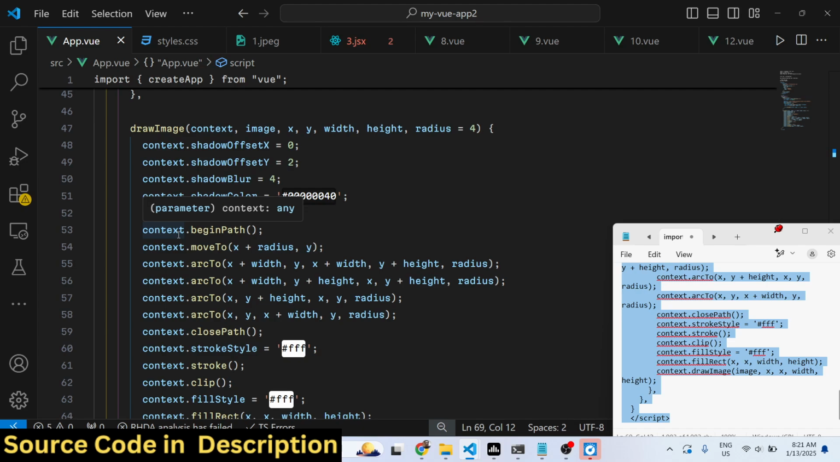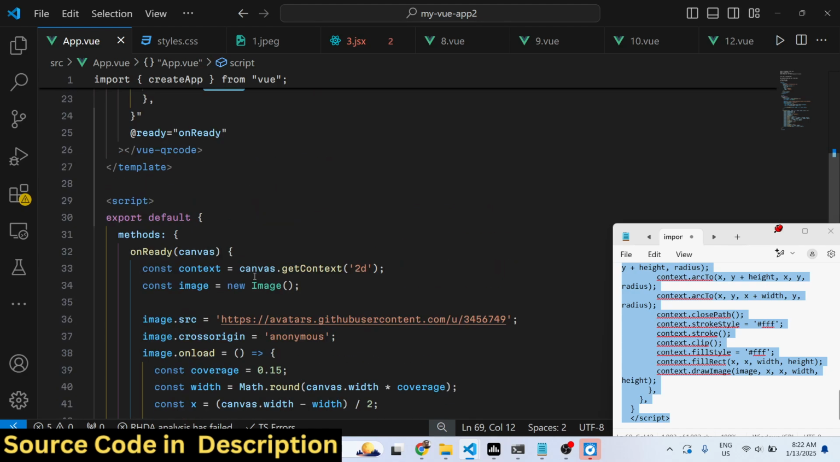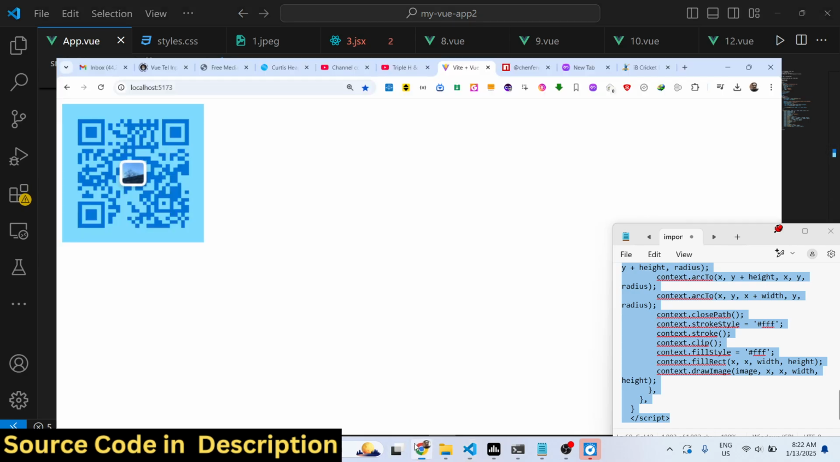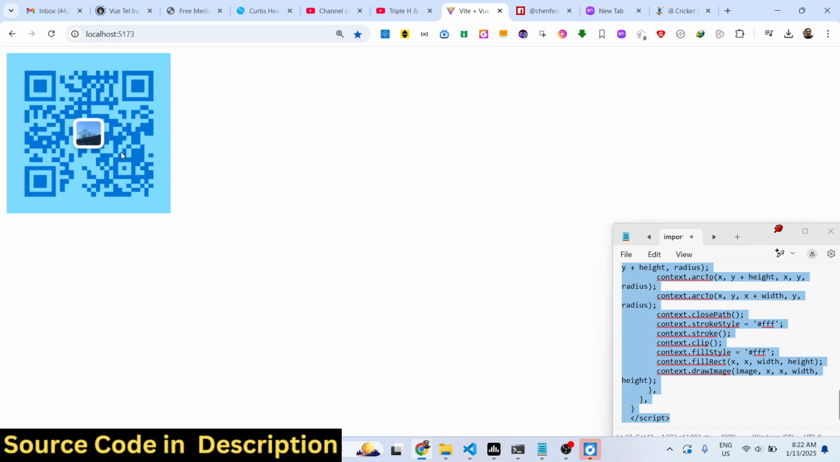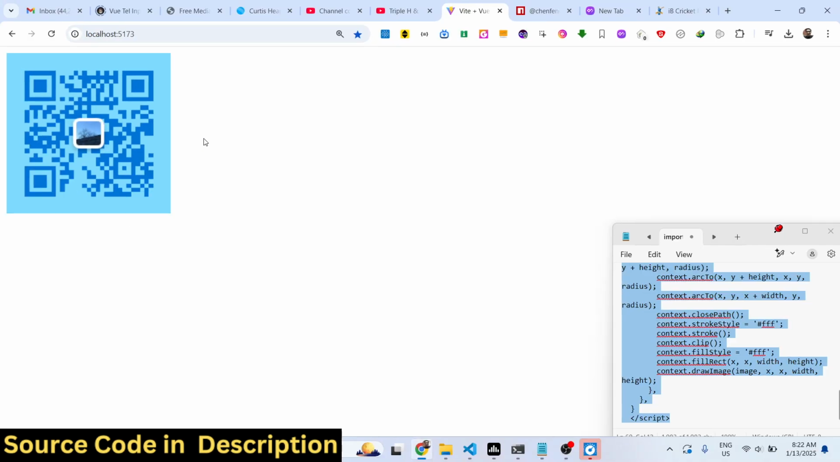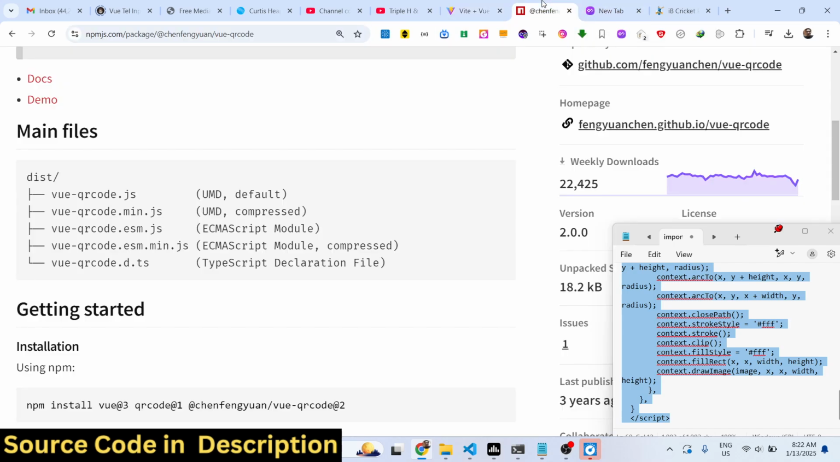I also pasted this from ChatGPT. It automatically generated this code for me. So you can go to the description and then get it. And you can do this, generate awesome QR codes with this package in Vue.js 3, and also add watermarks and logos as well.